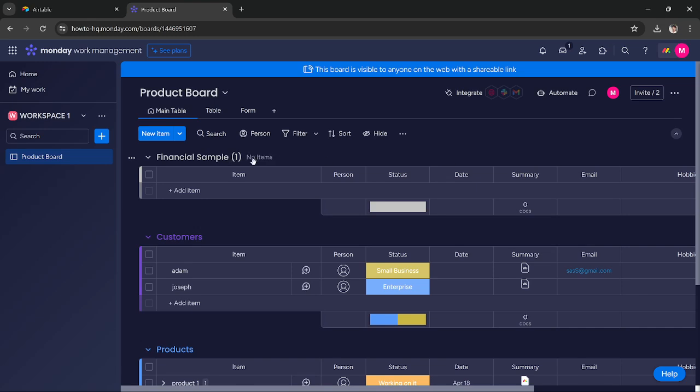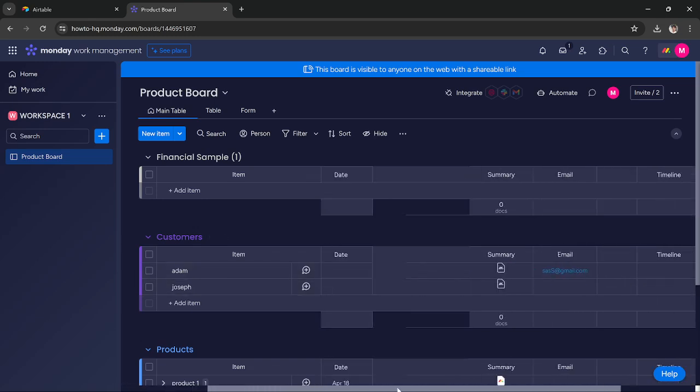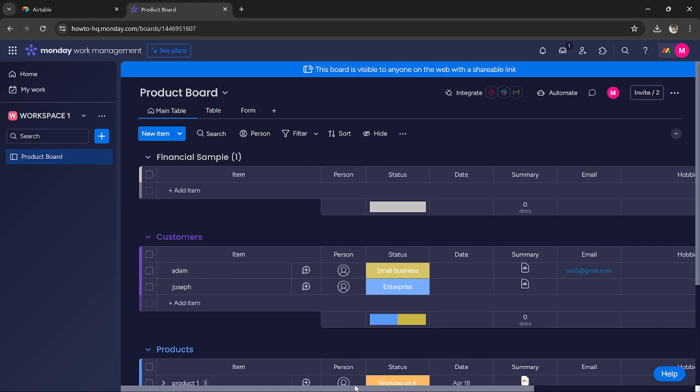Alright guys, as you can see, this financial sample 1 group has now been created in our board, and it has added person, status, date, summary, email columns here, and there is no data in it because I mapped no data. But if you have relevant columns here, you can map that data into those columns, and that workbook will open up with all of its data in money.com. I didn't map the data, but I just wanted to give you an overview, a tutorial of how it's done. So this is basically how you open a workbook in money.com.